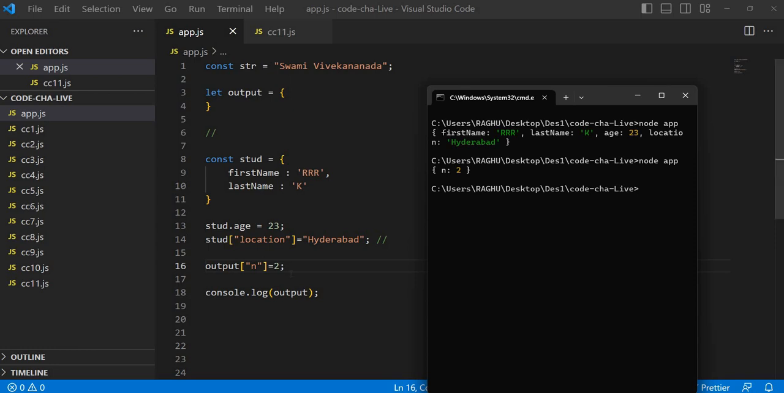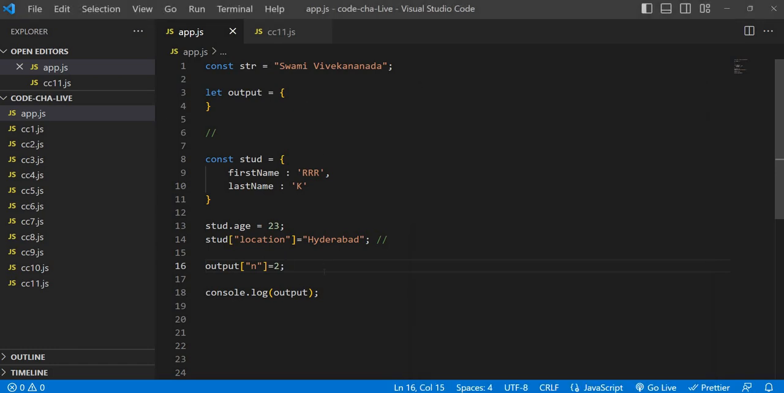It's easy, right? So now you can add it. For S, how many times? W, how many times? A, how many times? So we understand that if you know the count and if you know the character, then we can add a new property and value pair, a key value pair, into that object. So one logic, one thing we understand. Second thing, we are going to use another technique here.